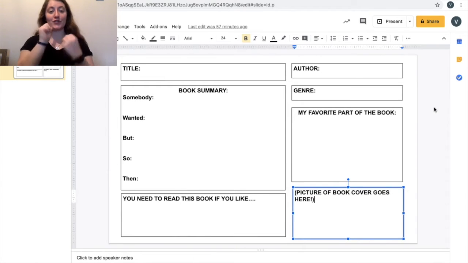So we are going to do something kind of fun today. We are going to create our own book talks. And the purpose of a book talk is to share the books that you love with people that you know so that they might be interested in reading the same book as you.